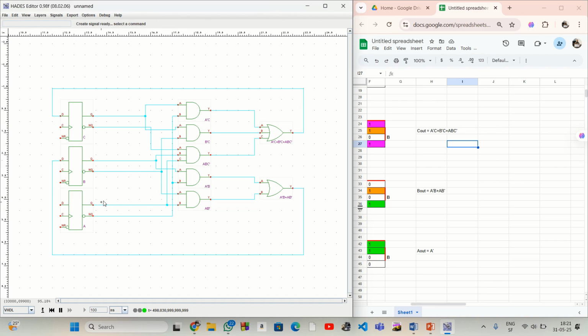Now for A, we know that the logical expression is A prime. So A prime is this wire over here. So I'll just connect it from here. I'll add a wire segment. Then I'll move down, come here, and then connect it over here. So that's connected.